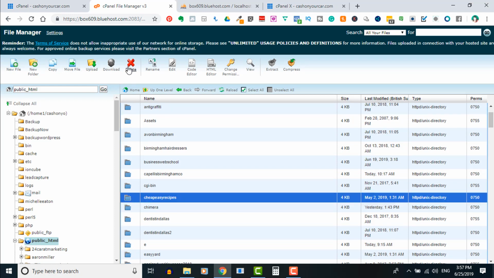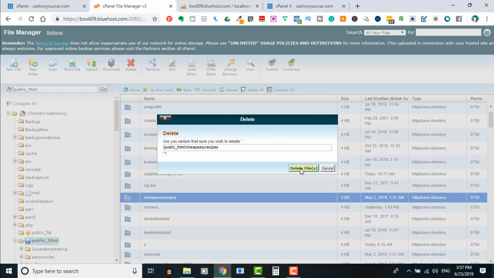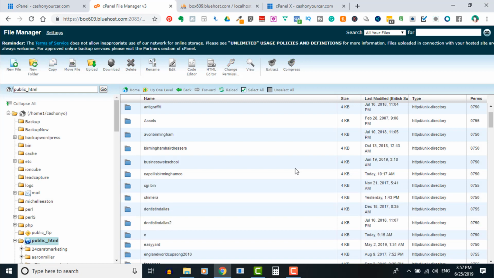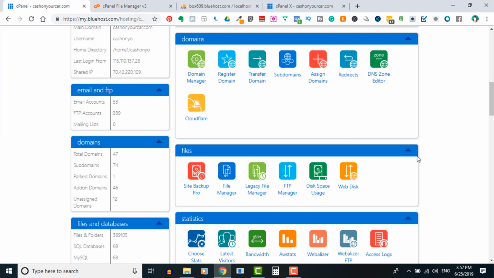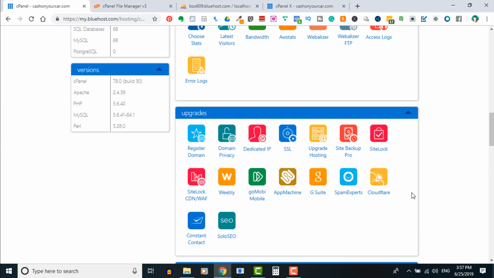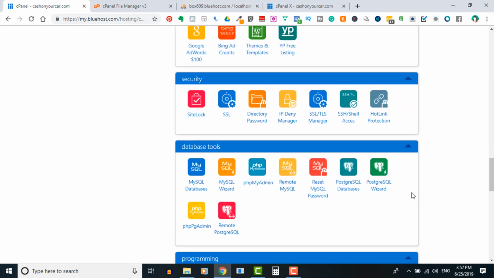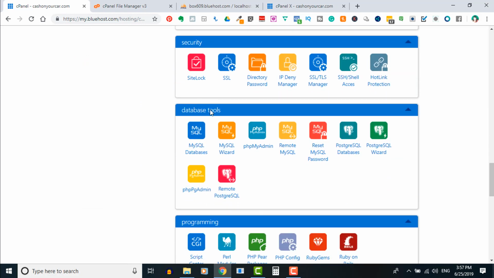So I'm going to delete that folder because I know I don't want that. So I click on delete. Are you certain? Yes. Now if we come back, the next thing we need to do is to find where that database lives and then delete it. So we need to come down to database tools and we need to select phpMyAdmin.